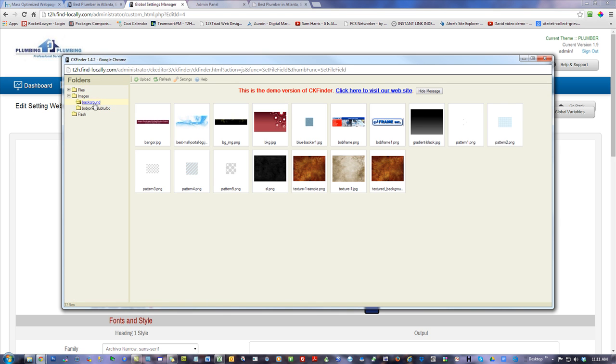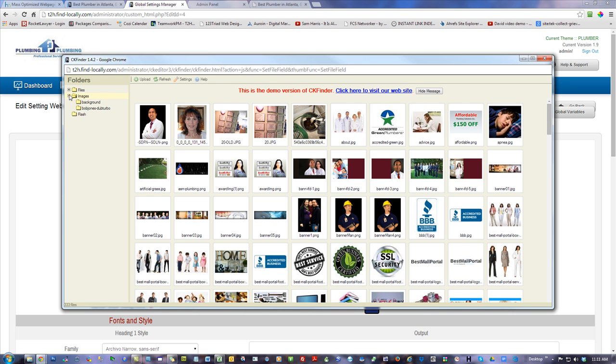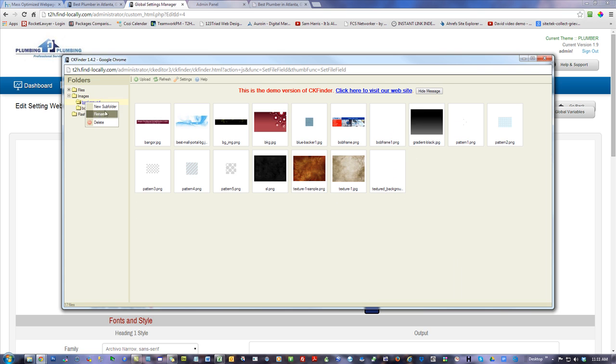I can go into my backgrounds and my images or wherever it is you put stuff. You can create new folders in here for ease. You can stick a folder in here. You can right-click and hit new subfolder. You can even go in there and right-click and hit new subfolder if you really want to organize all your stuff. Like, what can you have for backgrounds? You can have background gradients, background full page, background header. So you could actually create three separate subfolders inside backgrounds and just keep all your stuff organized that way.